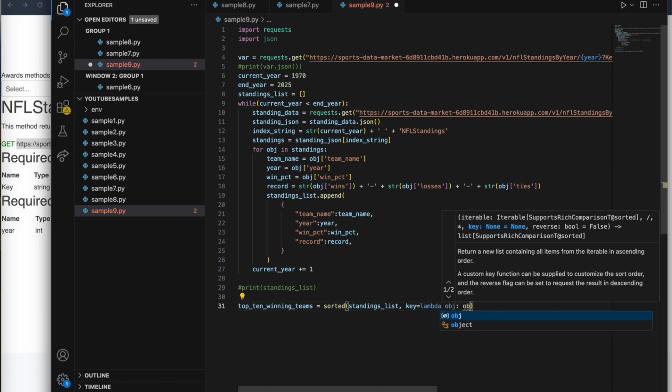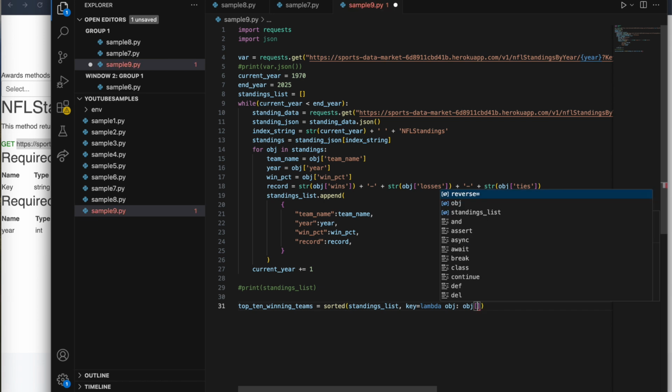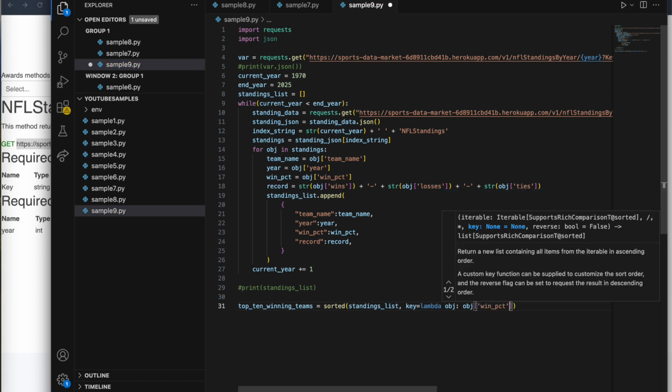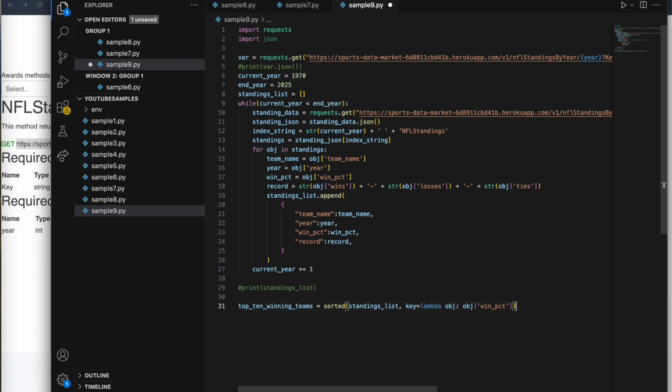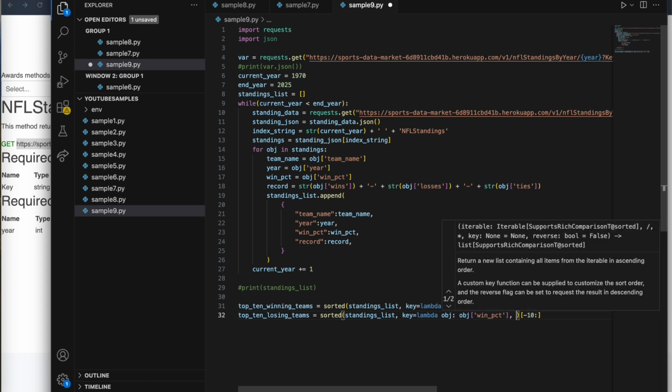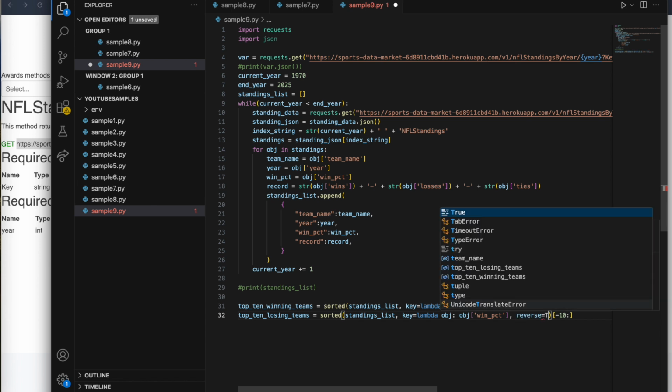And the key we're going to sort on is winning percentage. And then in order to get the last 10, which will be the 10 winningest, we'll say index like this. And then to get the top 10 losingest, it's going to be very similar. I'll say top 10 losing teams. We're still going to sort on win percentage, but we're going to set reverse equals to true.